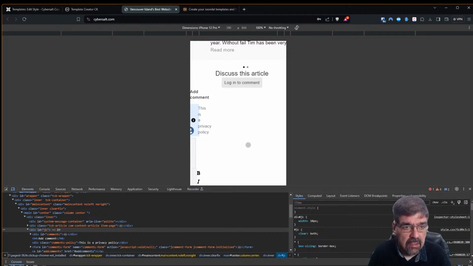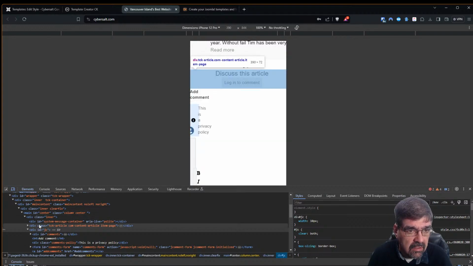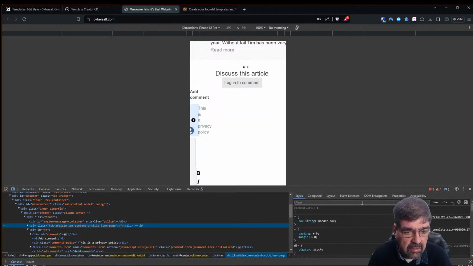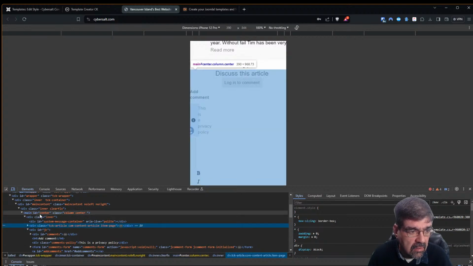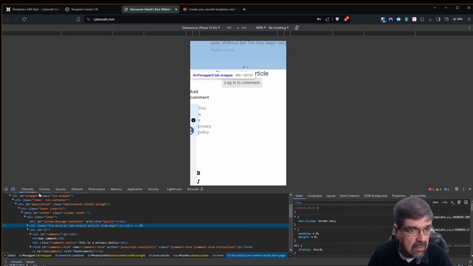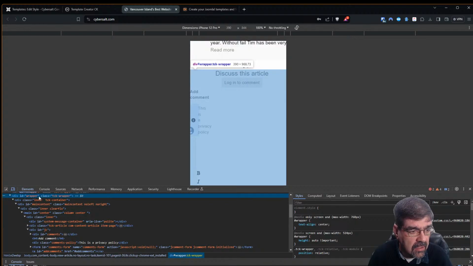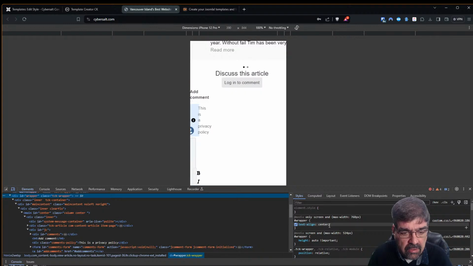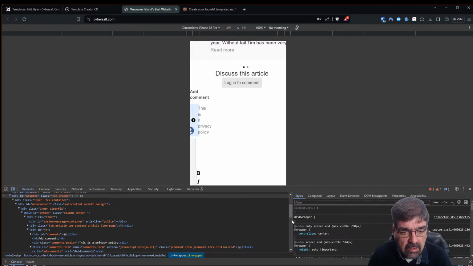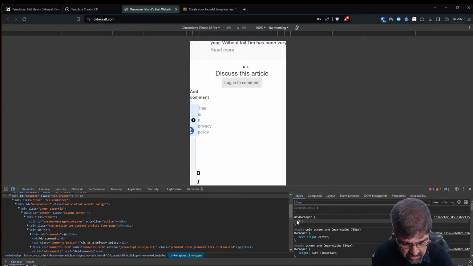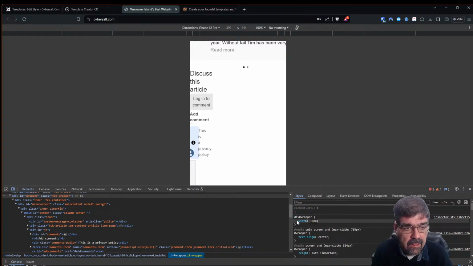All right. Is it this? Oh, this is the main content. Div ID wrapper. Let's try width. No.